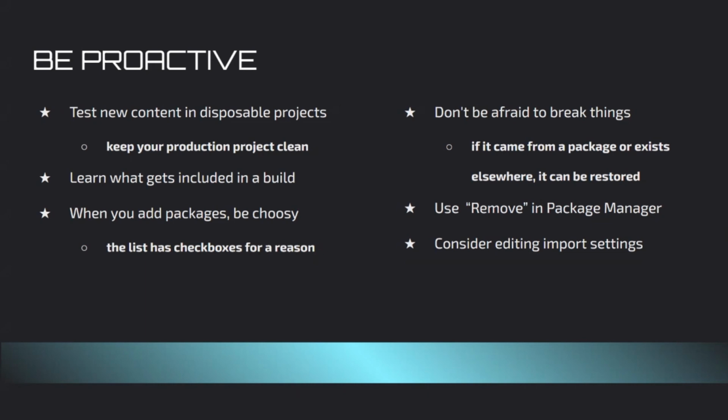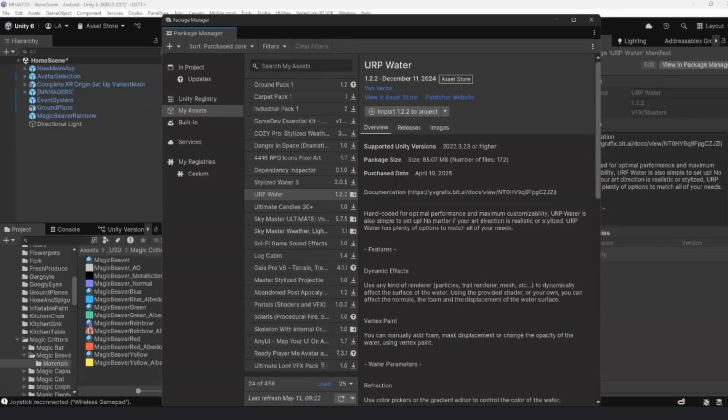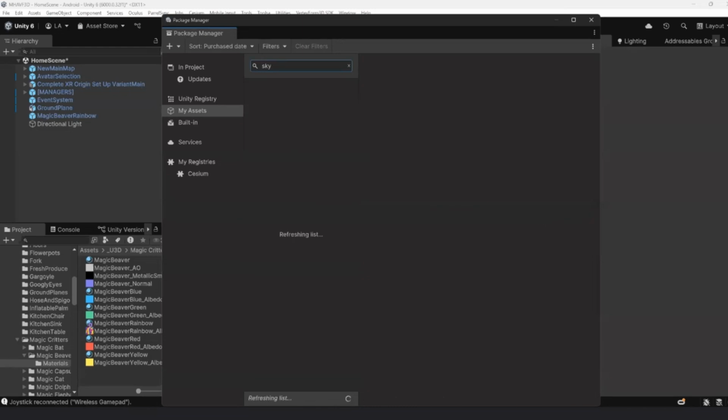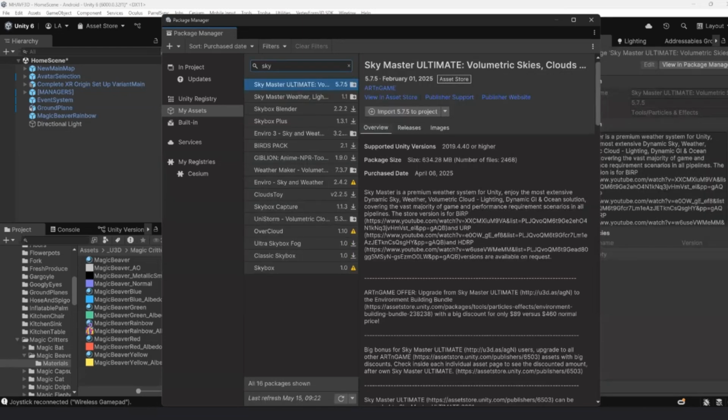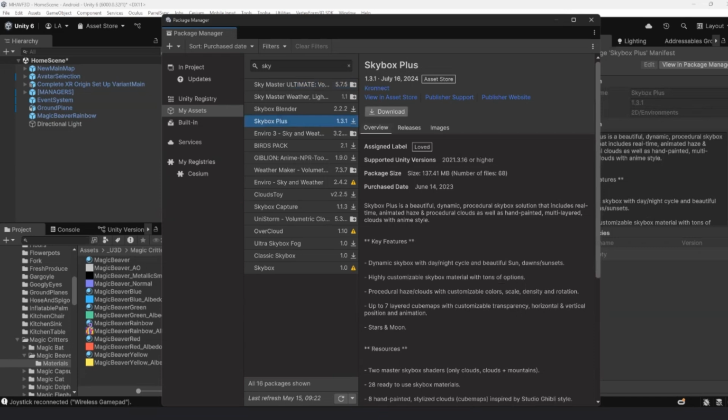I don't know when this got installed, but it's super nice. Do I have Sky? Oh, you have so many Sky things. They added in here a Skybox. Okay, Skybox Plus is in this. Come on. Okay. No, it's not.